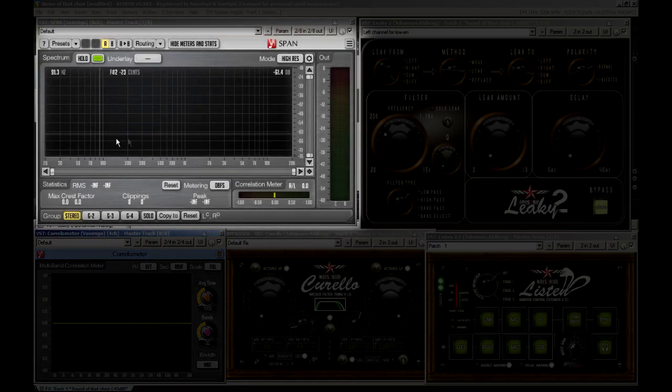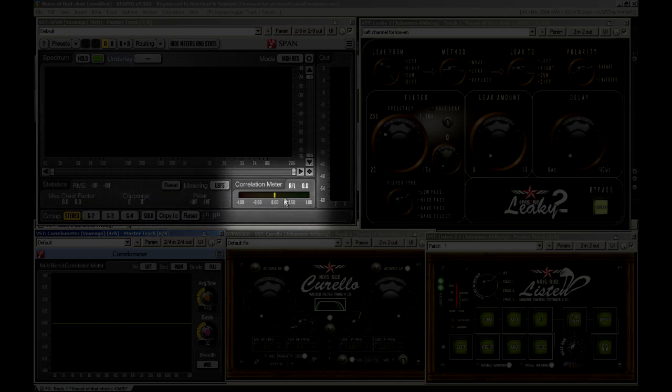We're using Span for two reasons. One, because we're going to take a look at what happens with the spectrum with different settings, and also because there's a correlation meter for the whole spectrum in Span, so we use that to see if the signal as a whole has a phase issue or not.